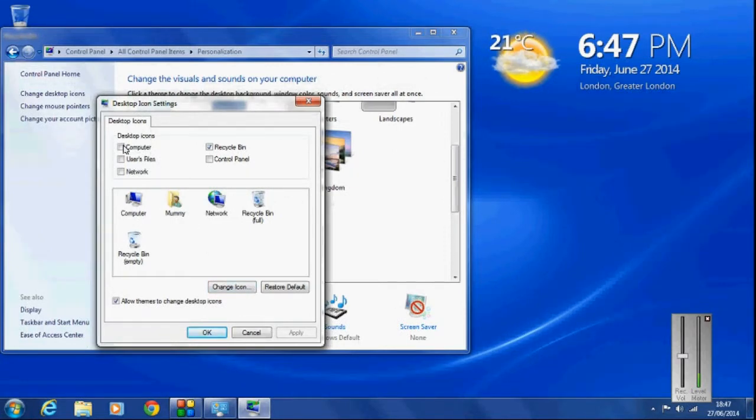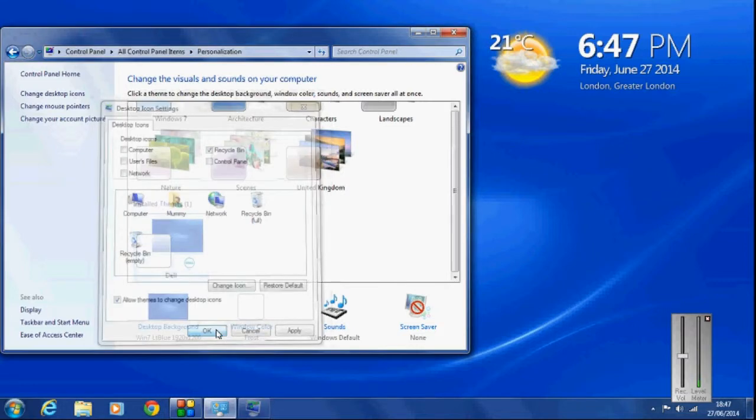what you want. So if you want Computer back there, press Computer and press Apply. Of those five, you can do it, and then just press Apply and it will be there. And that's how you do it.